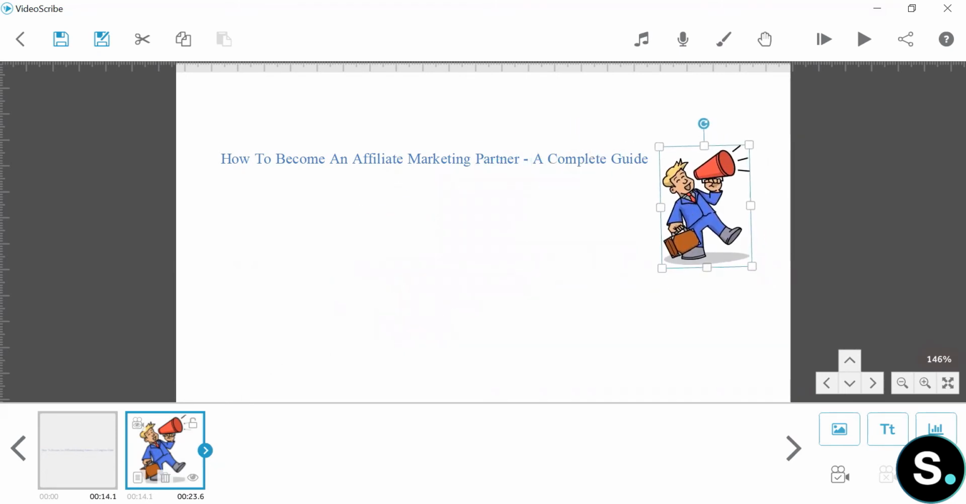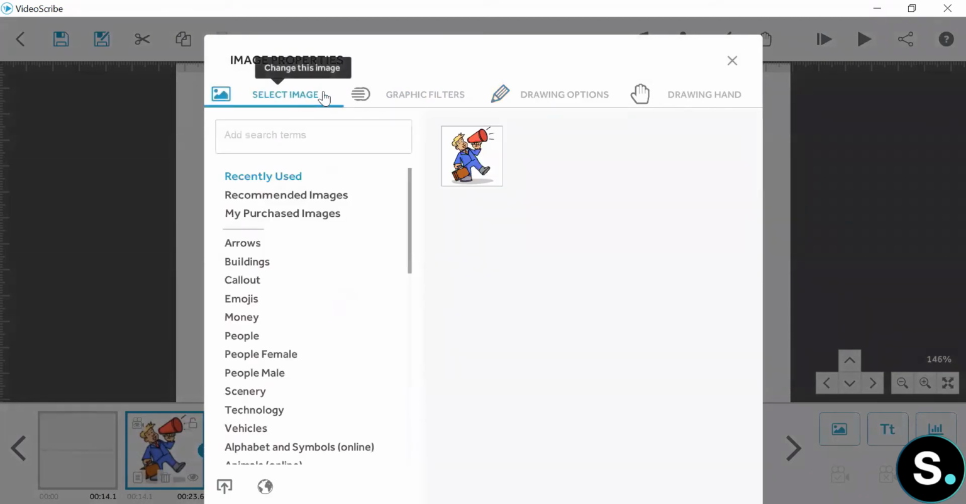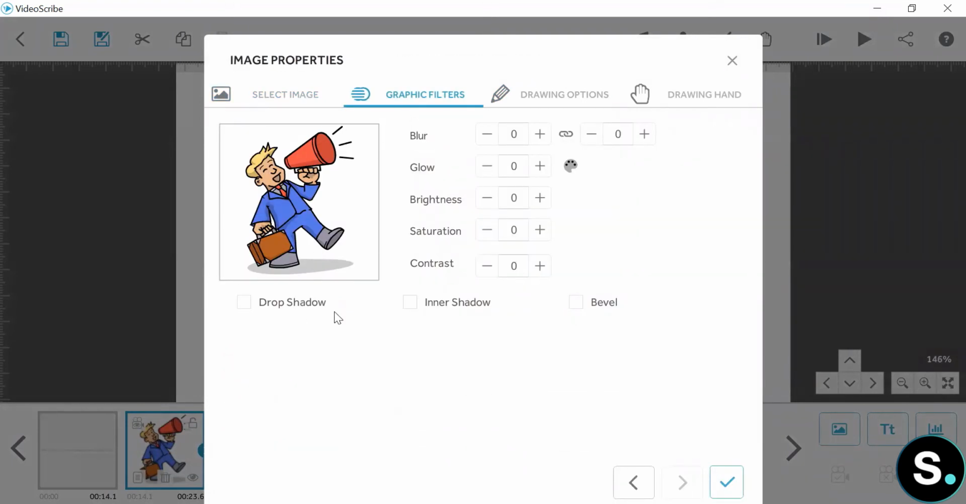Just gonna put it right here. Now let's explore this element properties. Let's see what else we can adjust. So here is our image. You can select it and replace it with another element. So that's pretty cool. And here's where you can add some settings, some filter to it.